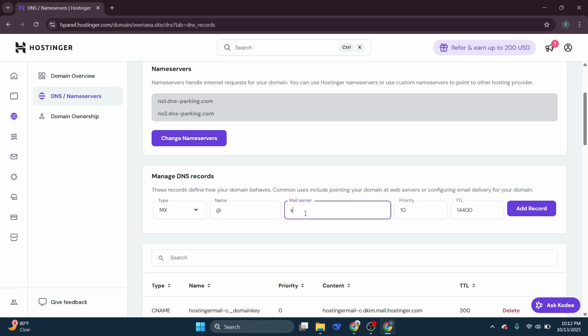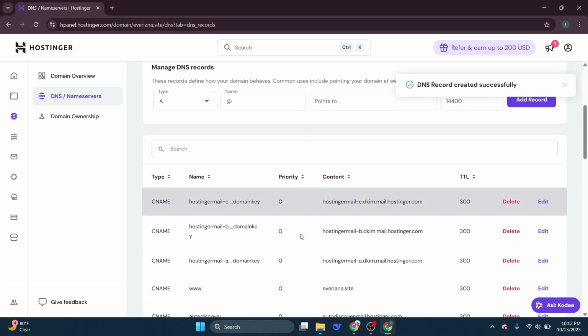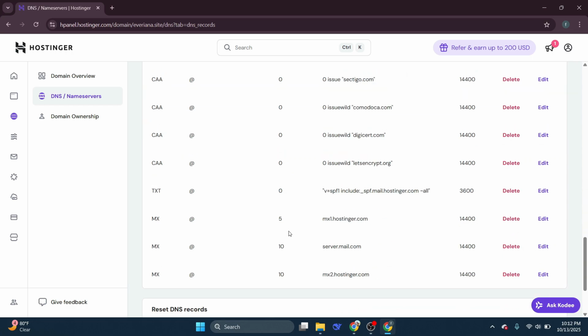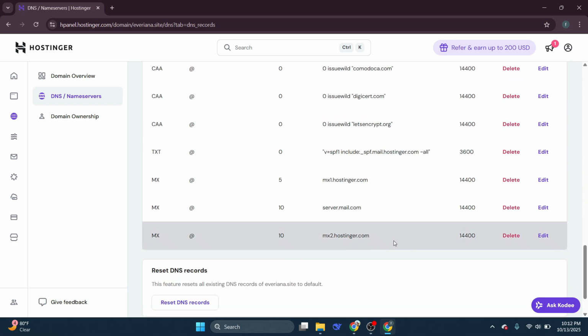Once you've chosen MX, you'll be able to enter or edit the mail exchange record details. These include the priority and mail server values provided by your email service provider. Once everything is checked, click on Add Record. And that's it. You've now successfully added custom MX records in Hostinger for your domain.